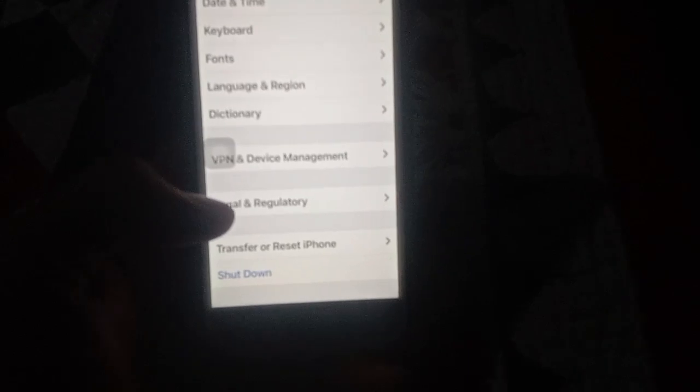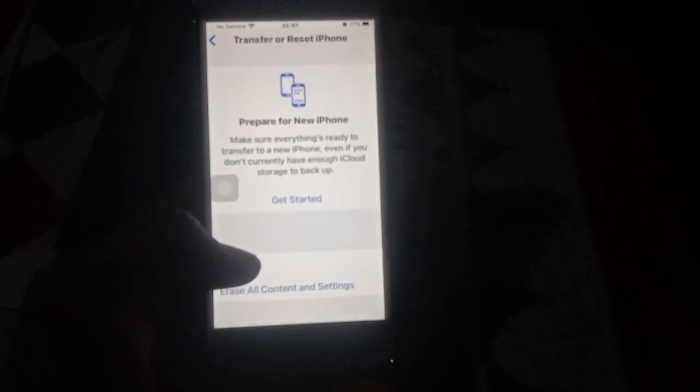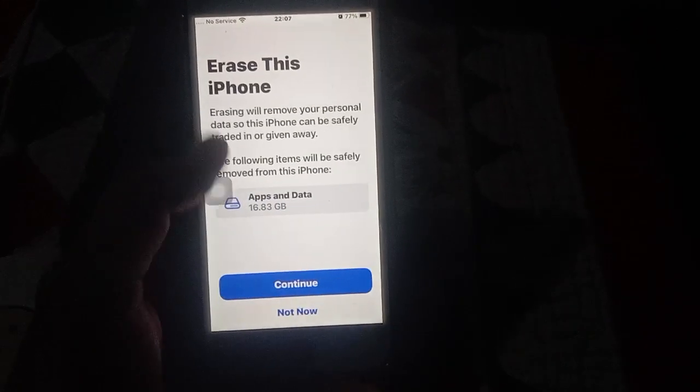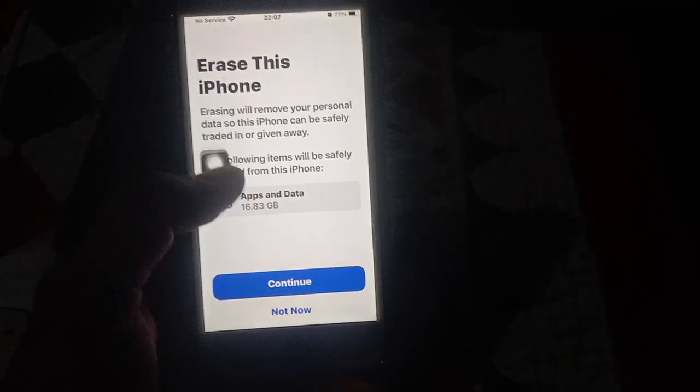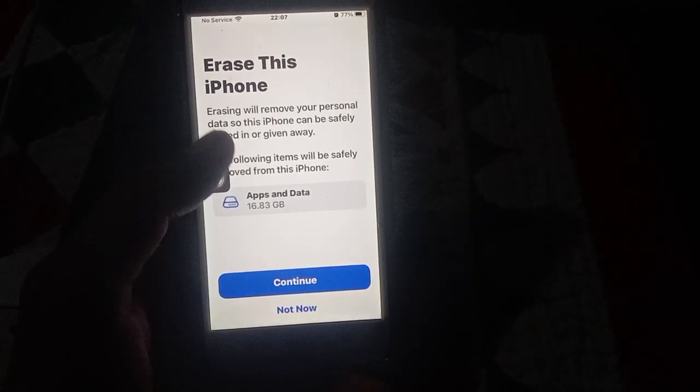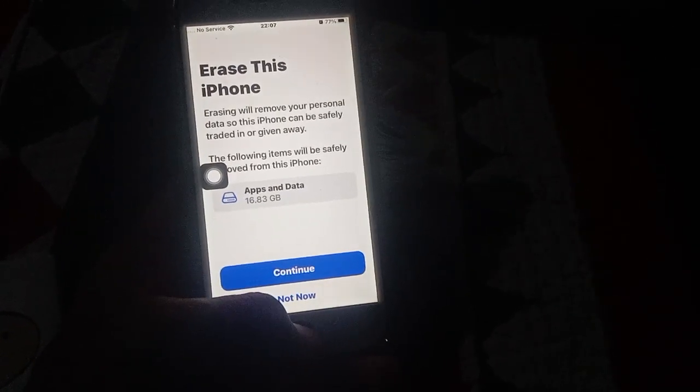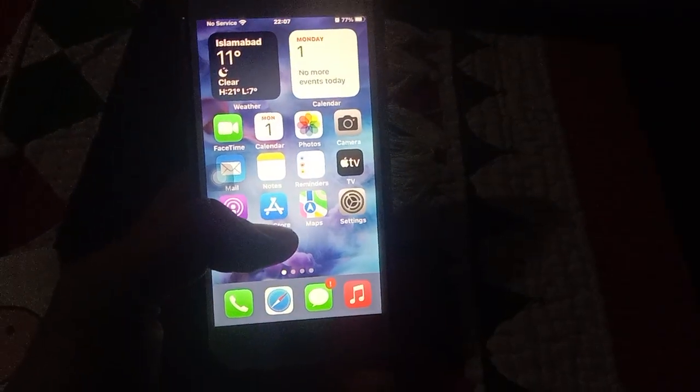So you have to open the settings and then click on general, scroll up, then click on transfer or reset, then click on erase all contents. You must make sure your data is copied on any drive, then erase all the content from here, then your problem will be fixed and 100% working.